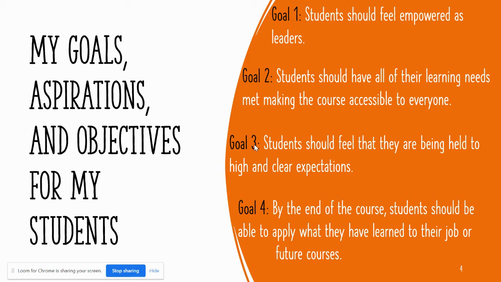Students should have all their learning needs met and I want to make sure that my course is accessible to all learners, no matter what their background may be. When students feel supported, they feel more confident in the work they are completing. I want my students to feel that they are provided with clear expectations and objectives. This will allow them to follow the goals of the course and know what they are working towards. This will help motivate students by being able to see the big picture of the course.